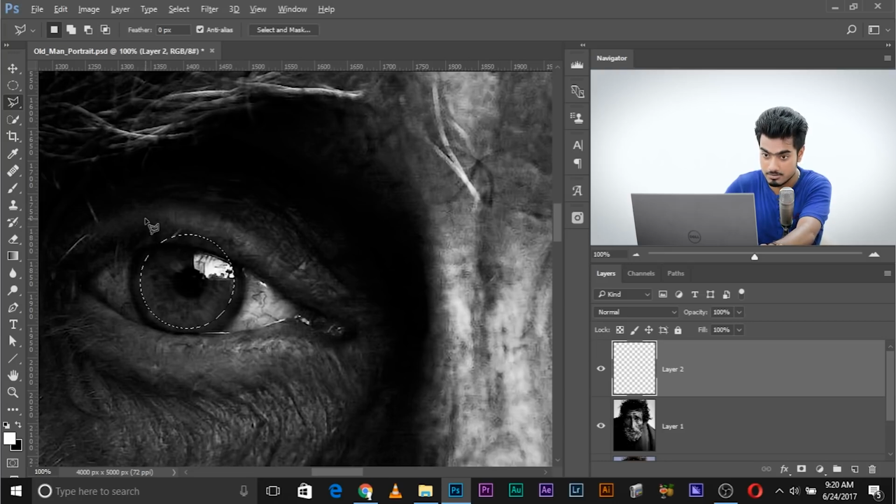Press and hold Alt or Option. This changes this tool into the negative polygonal lasso tool, and then create something like this maybe. I think I should delete a little more, just like that.